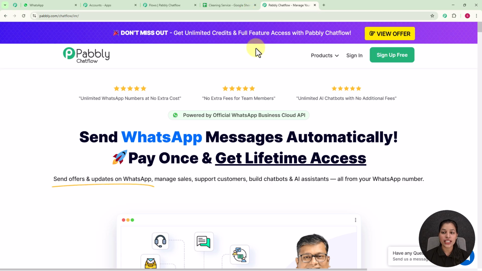And here you can see we are getting two options, that is sign in and sign up free. If you are an existing user you can simply click over this sign in, and if you sign up your account for free over the Pabbly Chatflow you get 100 free credits every month for practicing the chatbot.